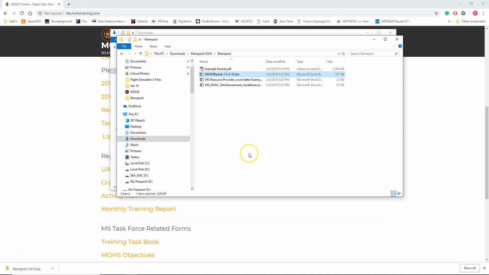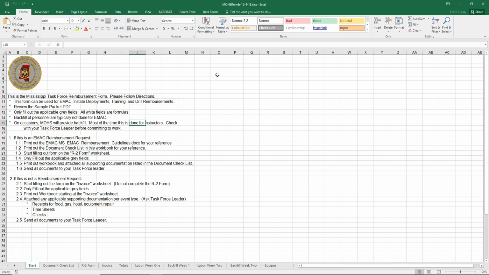Your third document is your invoice. This will be an Excel spreadsheet. This invoice can be used for EMAC reimbursements and non-EMAC reimbursements. The Start tab will give you information on how to use this form, whether it's an EMAC reimbursement or whether it is a non-EMAC reimbursement.